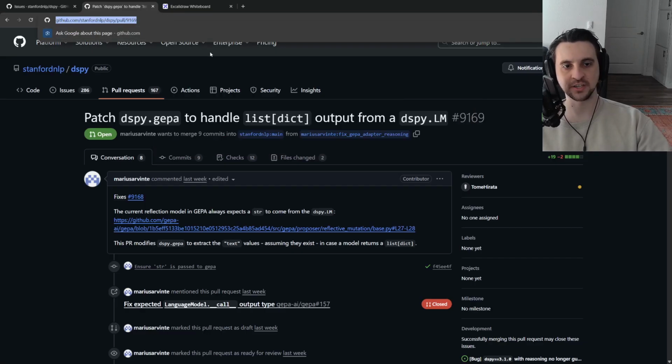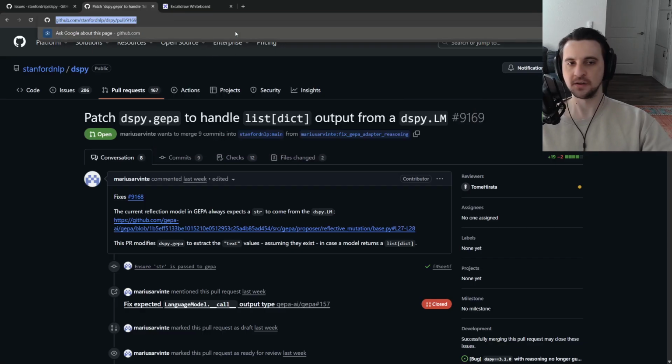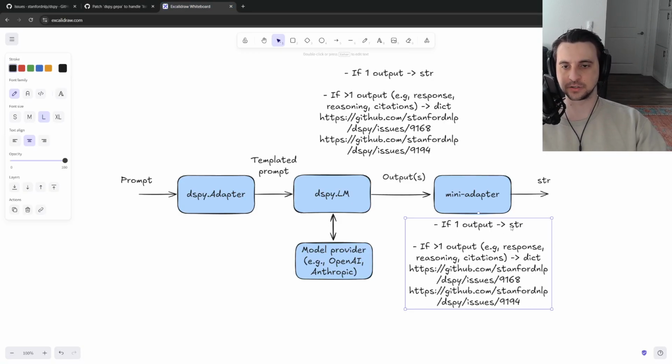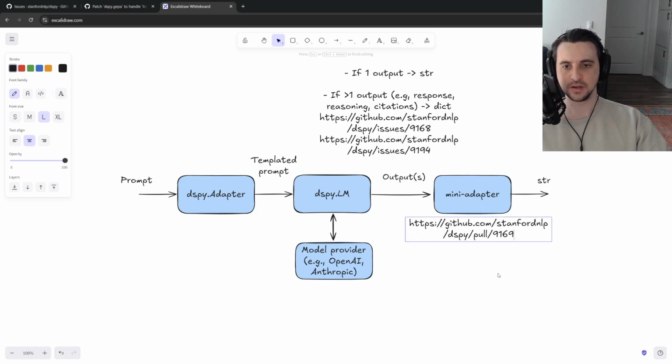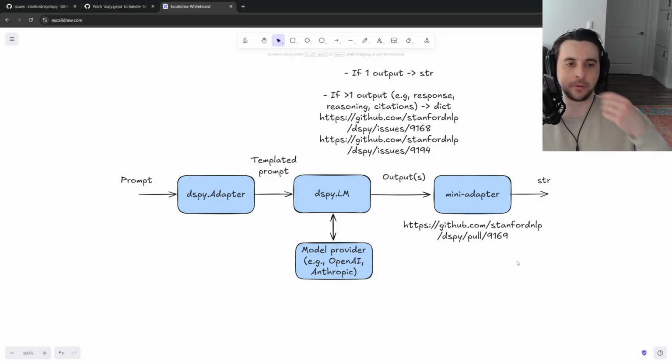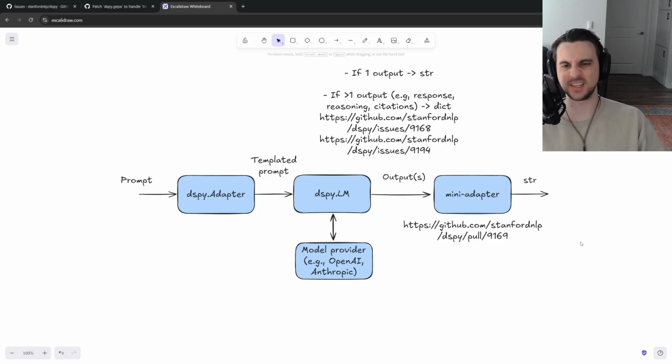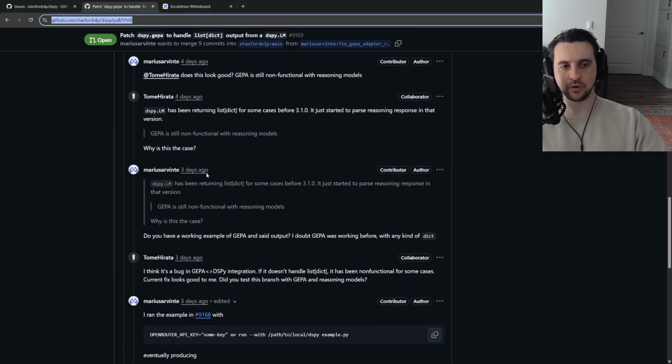Here it is: patch dspy GEPA to handle list of dict. If we see a list here, it means you sent multiple responses in parallel. So it's either a list of strings or a list of dicts, but we just strip that and always take the text field. That's the key in the dictionary where you'll always find, I think, either text or response. It doesn't matter. Okay, so we submitted all this. It works.